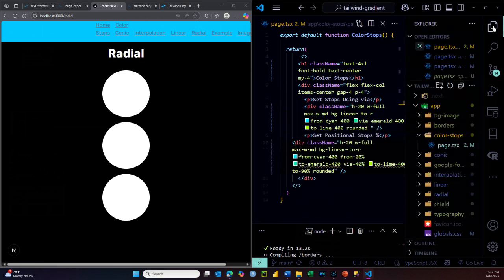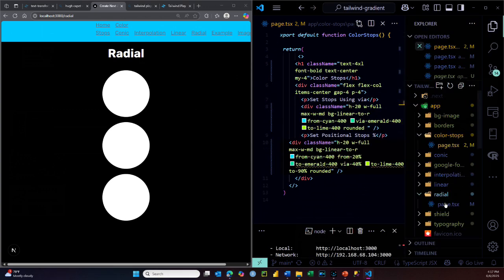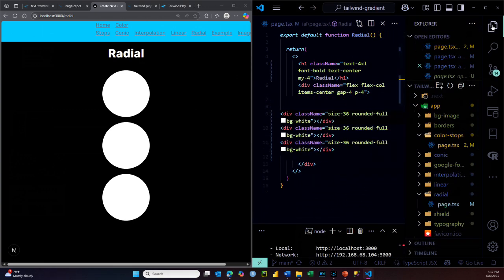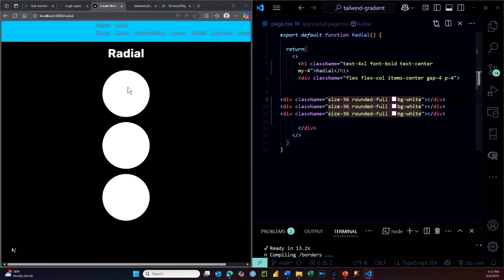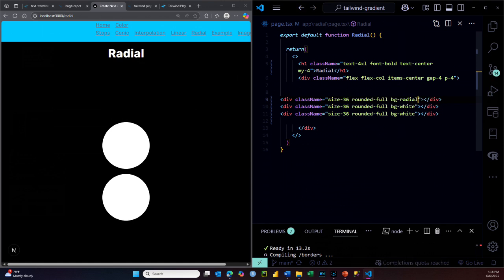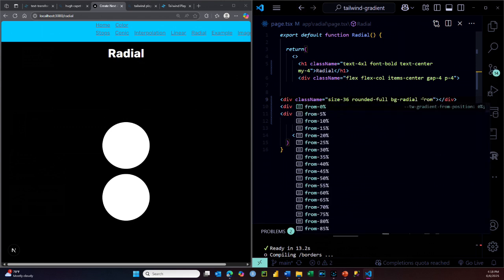And I've got blanks, got a radial page.tsx. So I just got 3 white circles. These are the fun ones. So instead of linear, the second one we have is radial. And you can use the froms, the stops, the tos to do this also. So let's make one look kind of like a fiery sun if we can.